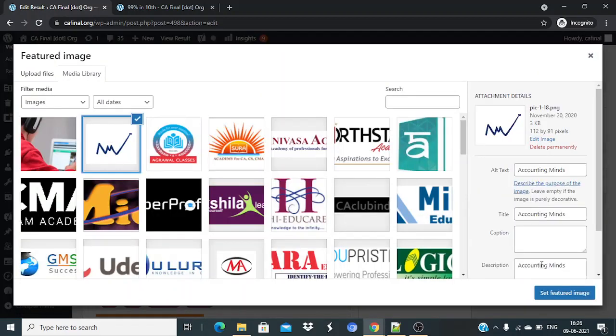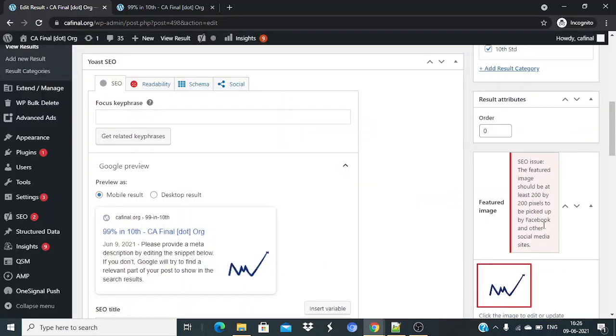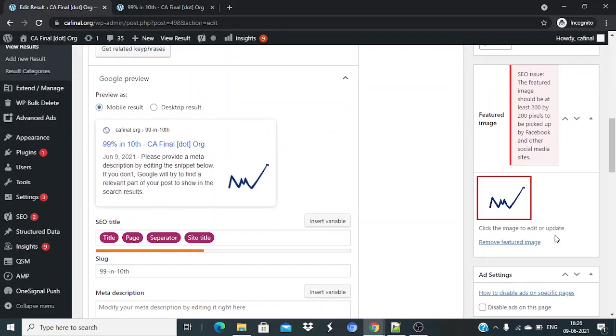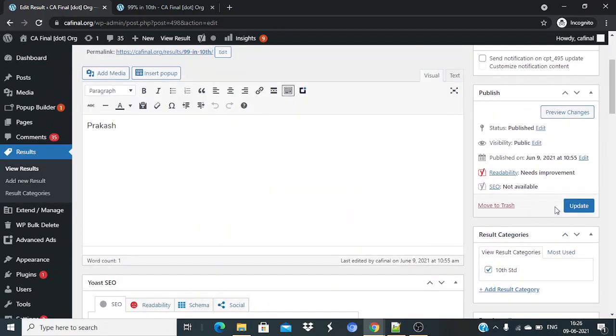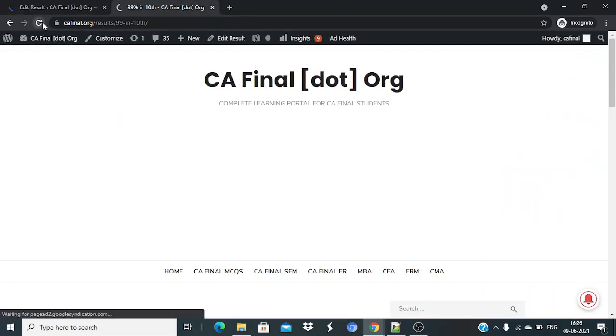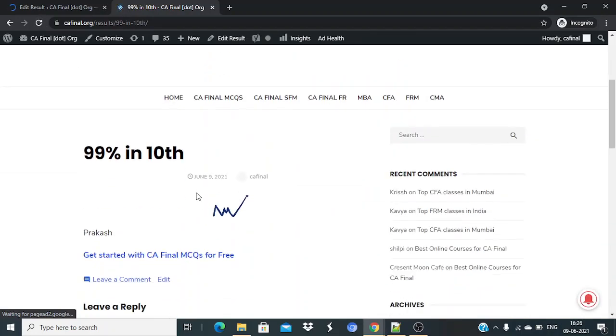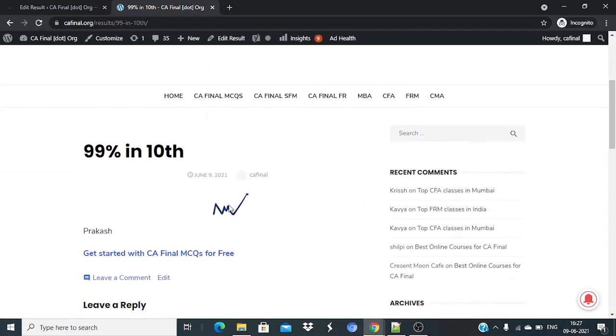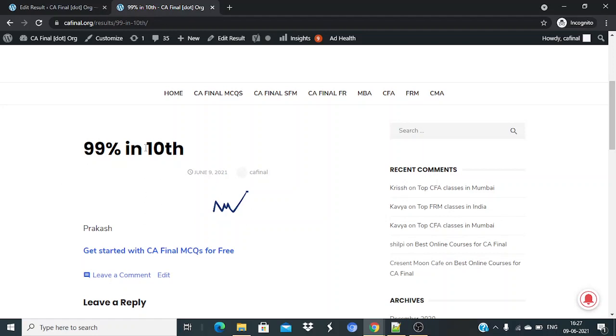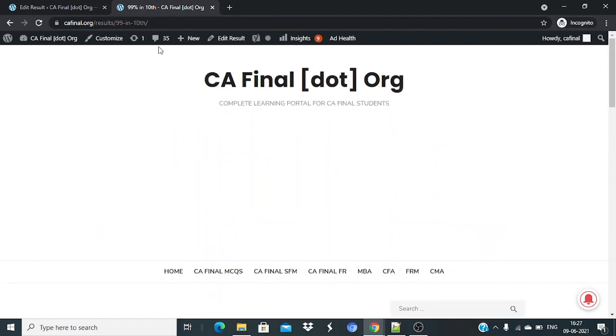And let me just add one random image from here. Okay, it's too small. It will not be shown on social media, but that is fine. We just want to see it on that specific page. And when I refresh it here, the image comes in as a featured image, below the post. So this is the simplest way of adding a custom post type.